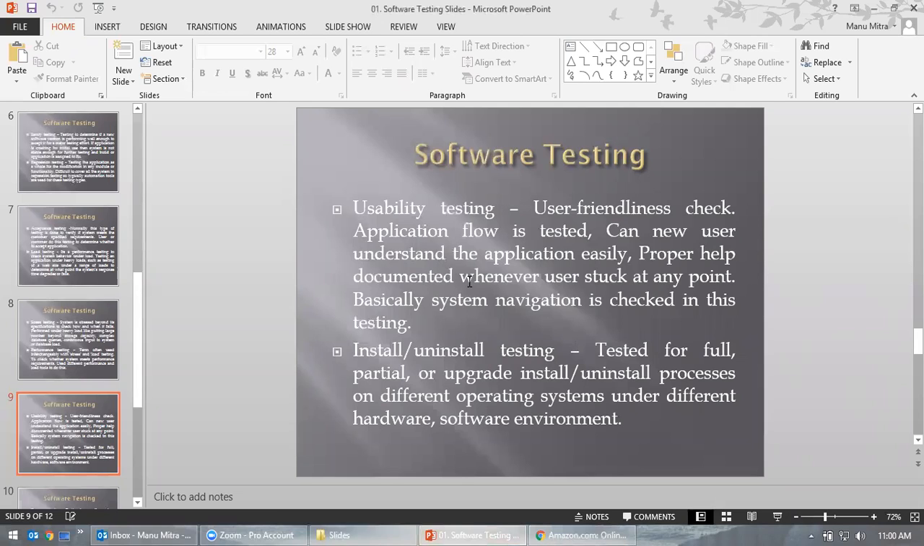Okay, so that's usability testing, to check the user friendliness. Let's go to the definition here: application flow is tested. Let's say a new user wants to buy something, so he or she wants to sign in and log in. It should be right in front of the page. You cannot put it somewhere else where the user is not able to find it. So that kind of testing is called usability testing.